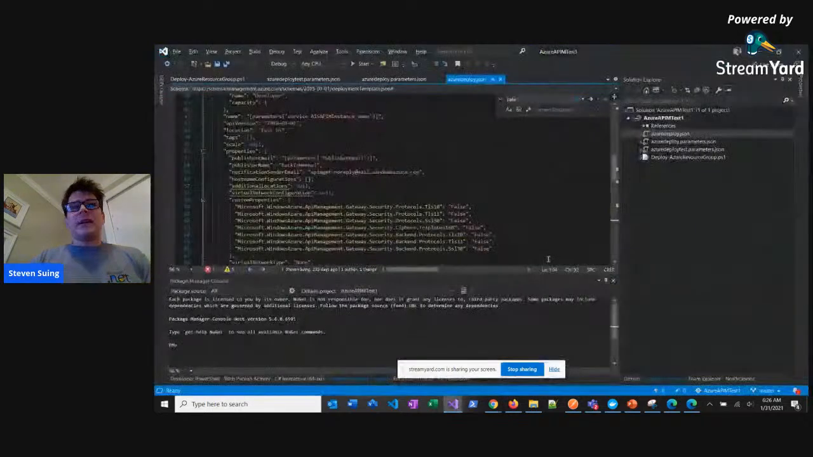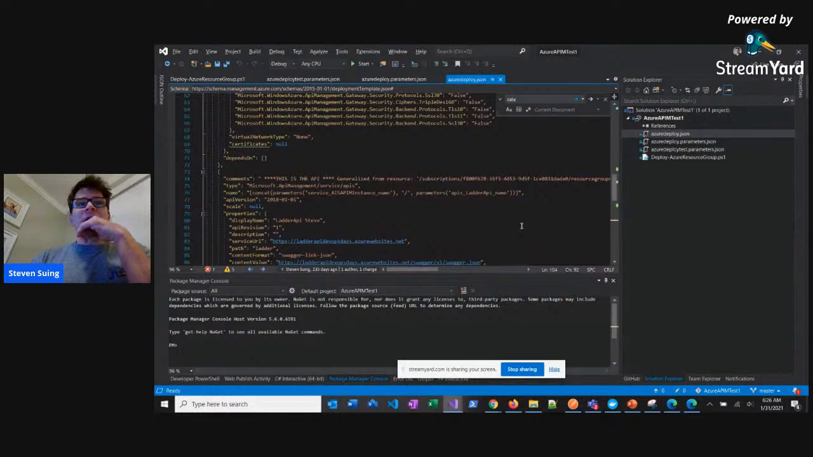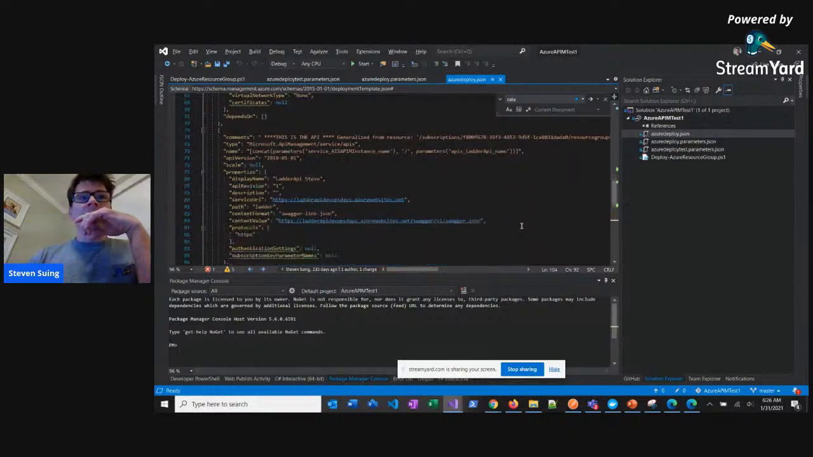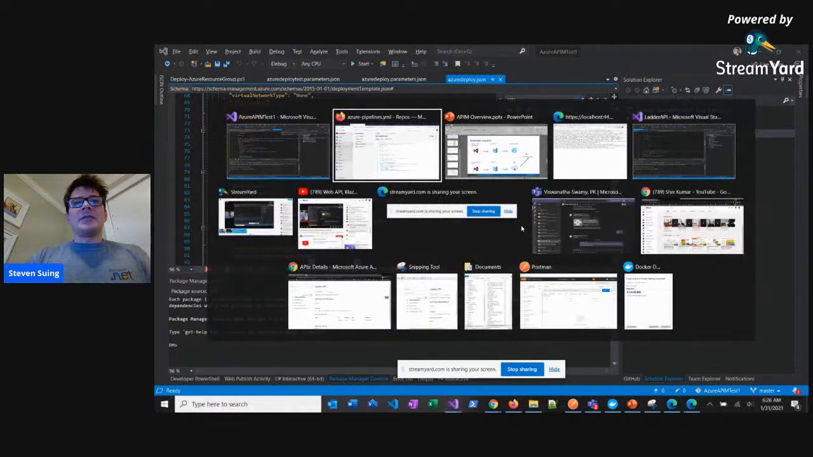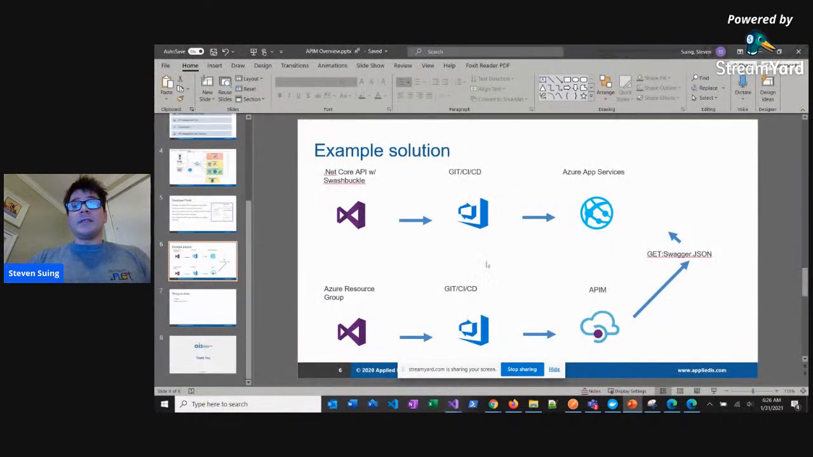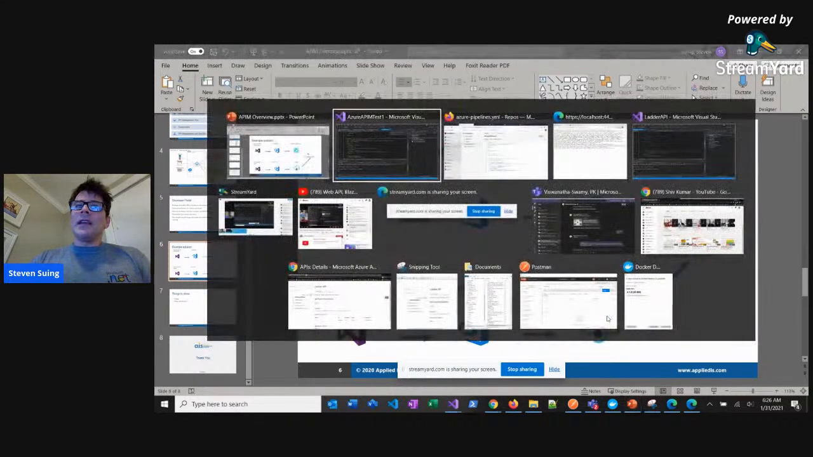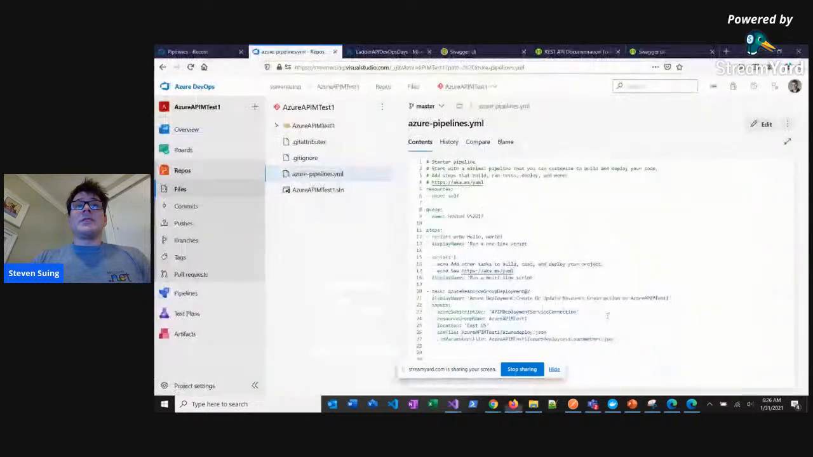Now, I did set up a couple of things in here that are interesting, I think. Let me back up and just say this. We talked about the Azure Resource Group in Visual Studio. Then I showed you my pipeline that deploys it, and then it deploys to API Management in Azure. The way that we need to build APIs is interesting, and there are a lot of ways you could do it.